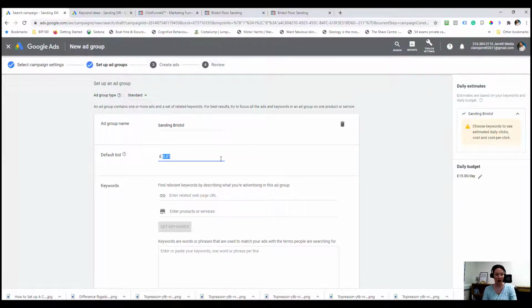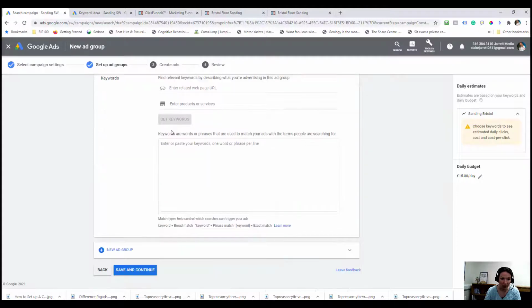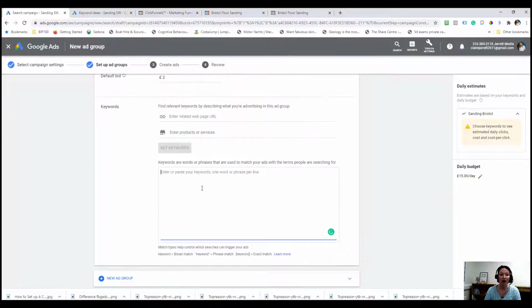Default bid. Generally, most of the time I start at just a couple of pounds or a couple of dollars, because you can very easily adjust it up or down the minute it launches. Once the campaign goes live, Google will warn us if it wasn't actually high enough. So we've got our bid. We're then going to enter our keywords.